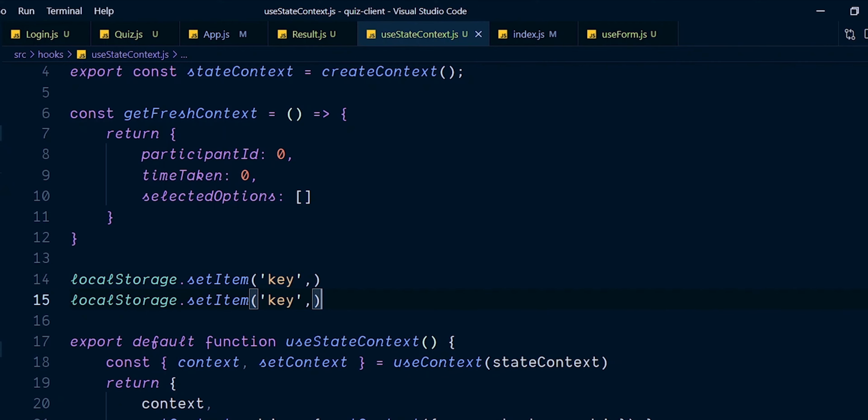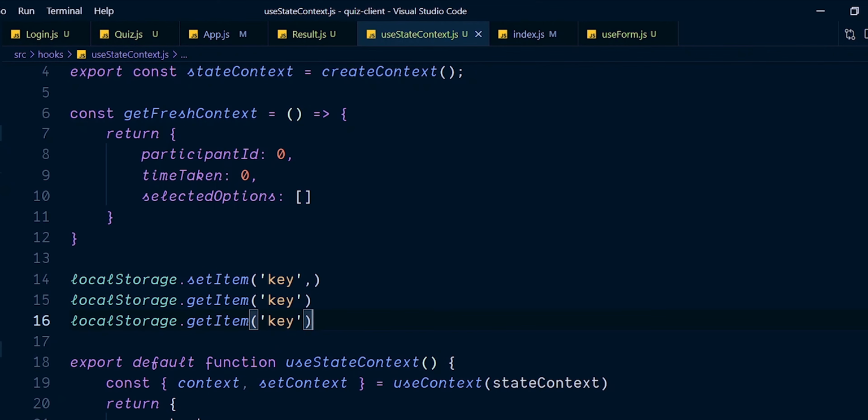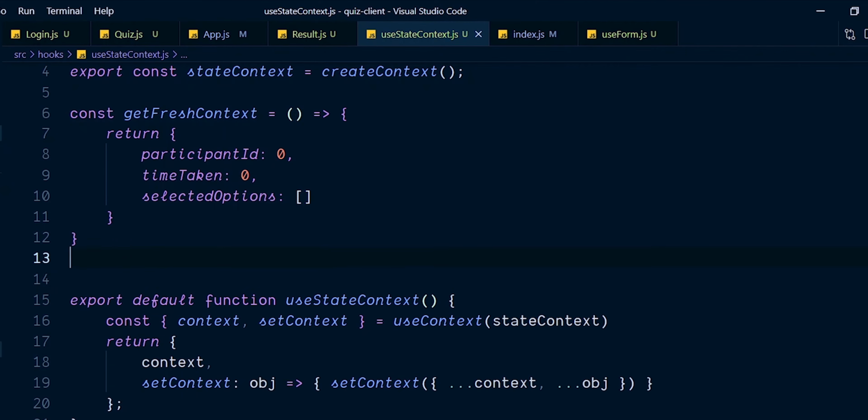In order to retrieve the data, we can make use of the method getItem. So it will return the data saved inside the key provided here. Finally, in order to remove data stored in local storage, we can call this method removeItem. So that's all you need to know to work with local storage. So let's integrate local storage into this application.